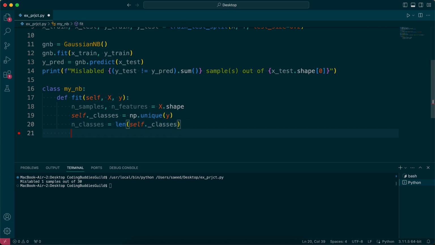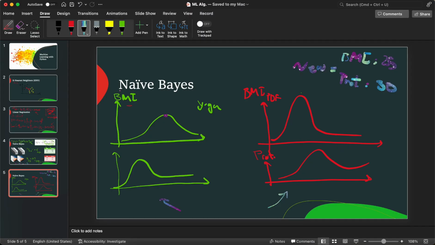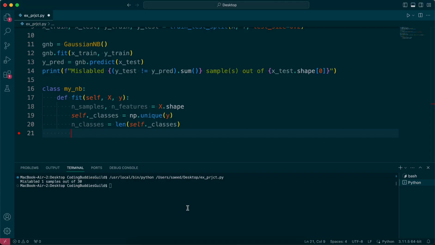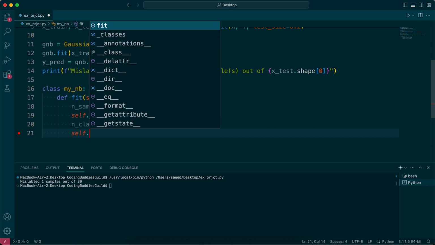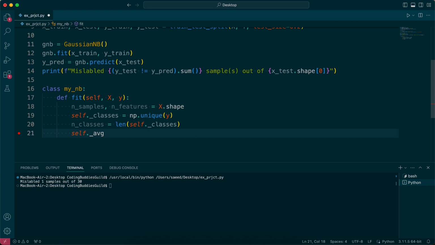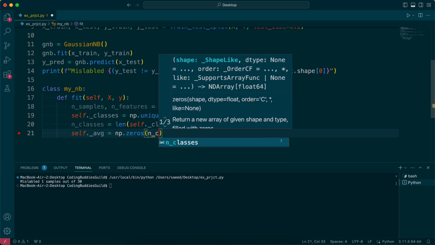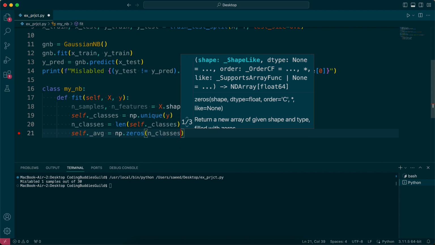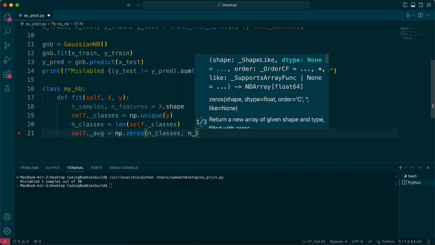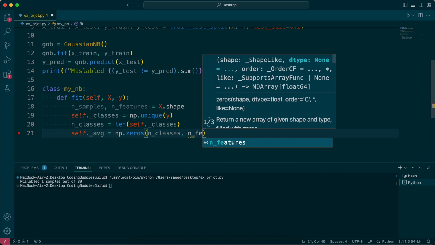So that's about that. And as we said, we need to define those PDFs, right? The plots that I showed you here. Now we need the mean and the variance for each of these, right? Okay, how can we do that? I'm just going to go self dot underscore average, right? It's NumPy zeros. I just want to initialize them here to all zeros. It's number of classes, right? In that example, we had 2 classes. So it's 2 by, each feature needs its own plot, so number of features as well.